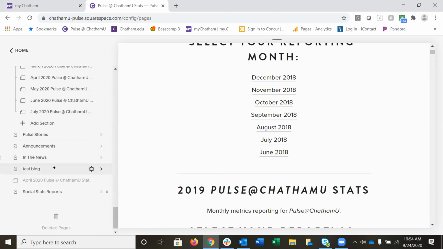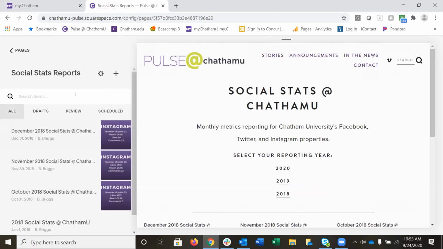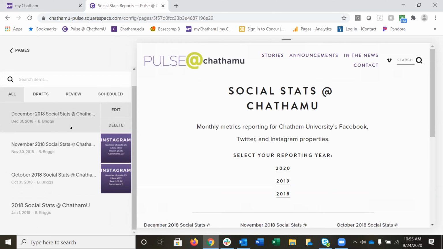Yeah. So there's social stats reports, which is the bottom blog. Okay. And go ahead and click on that. I just think it's slow. Okay. So you can see that I sneakily made it look on the right-hand side like that other page, even though we're in a blog.